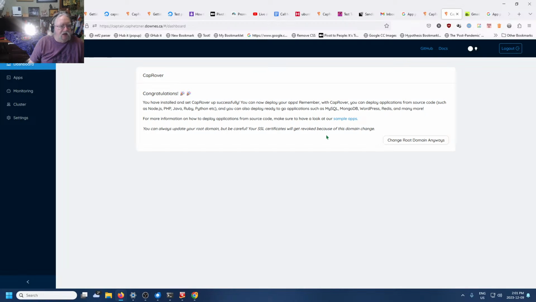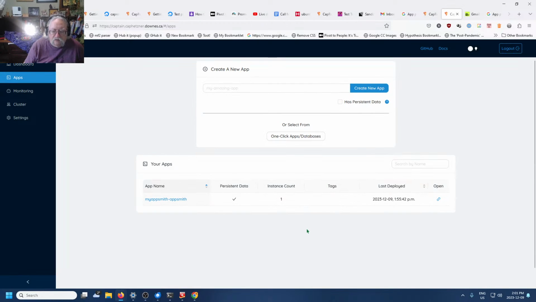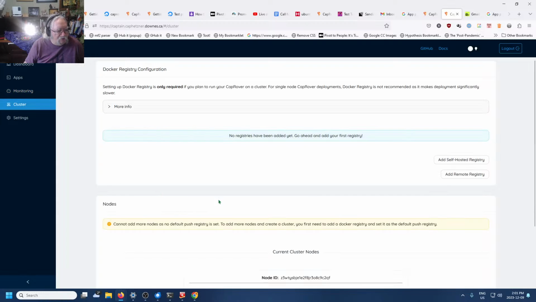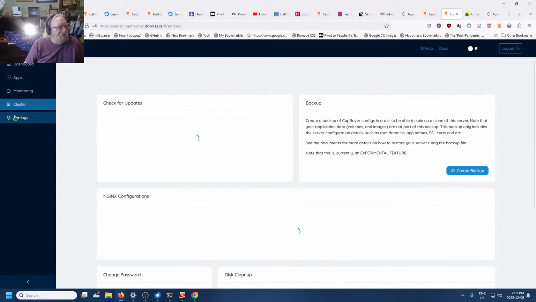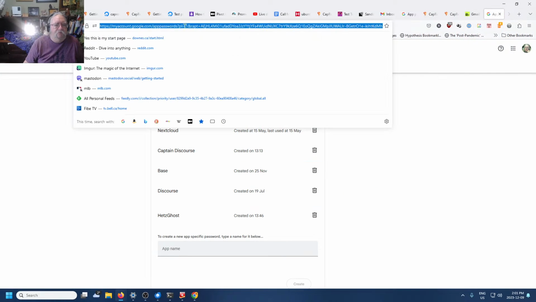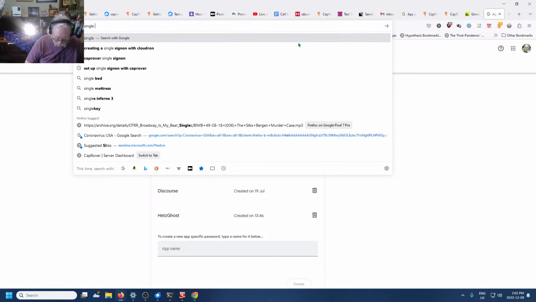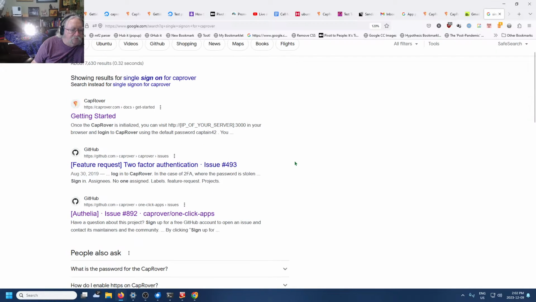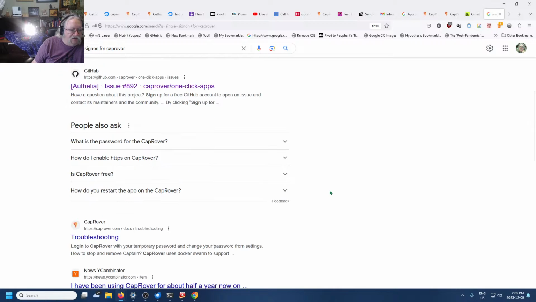So let's go back to the CapRover dashboard. Change root domain. No, there's the apps. So same question as for the other thing, Cloud Run. Can I have a single login, single sign-on for CapRover? Let's figure that out. Single sign-on for CapRover. Two-factor authentication.